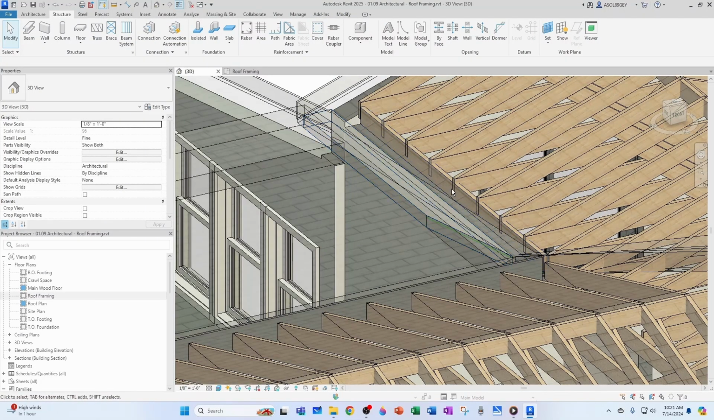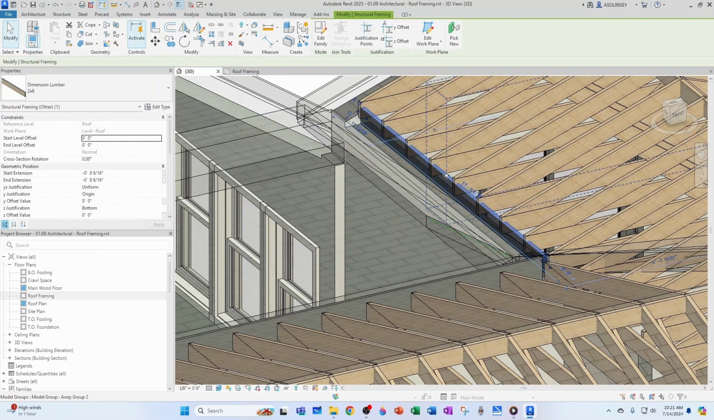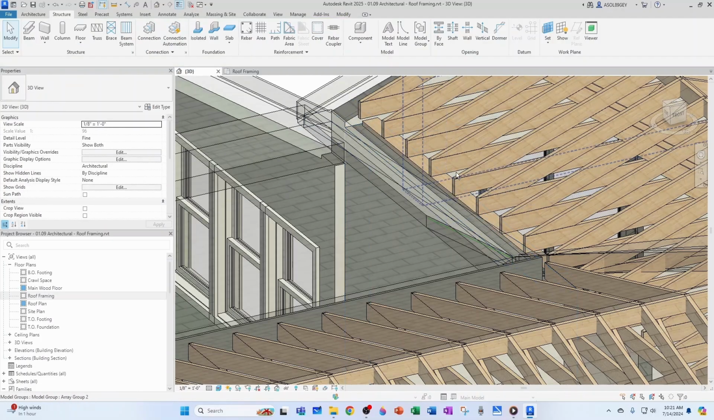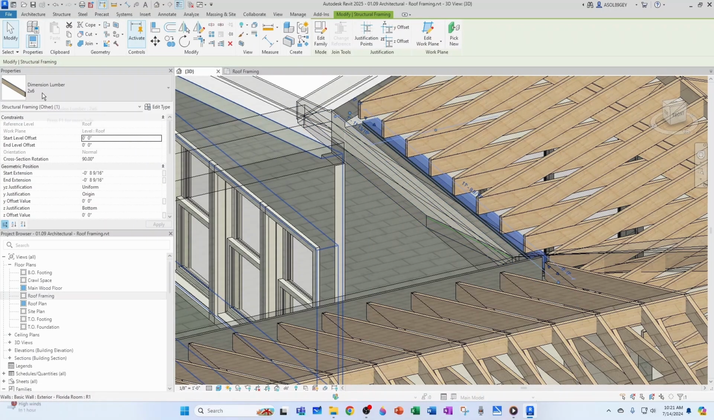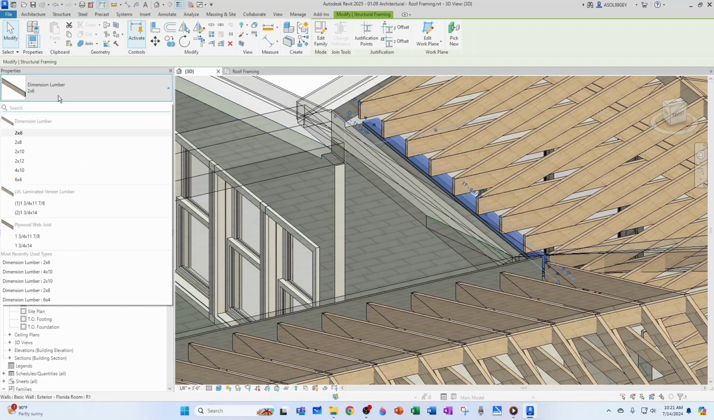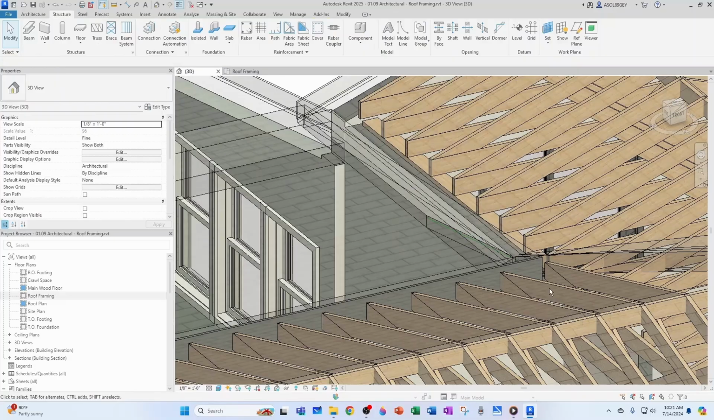So you could do a couple of things. One of them would be to click on the beam, and then here where it says cross-section rotation, we give it 90 degrees, and then that's going to turn it around. Or the other thing you can do is just create a type for dimension lumber that is 6x2, which, by the way, I have a 6x4 here. I'll probably place that one here so you can see both options.